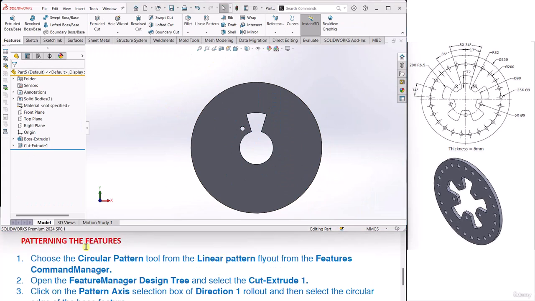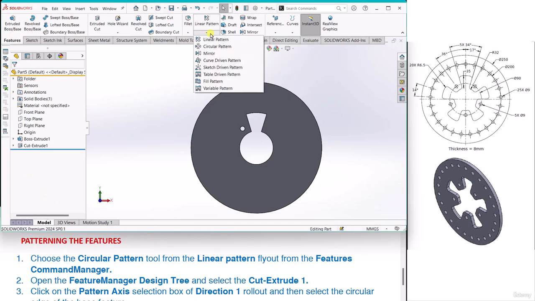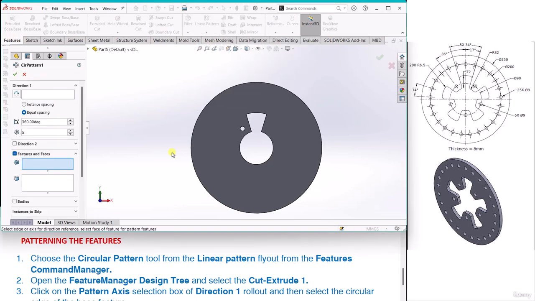Next, patterning the features, for which choose the circular pattern tool from the linear pattern flyout from the features command manager. So we are already in the features command manager. We'll go to linear pattern, select the circular pattern. Next, open the feature manager design tree and select the cut extrude 1.